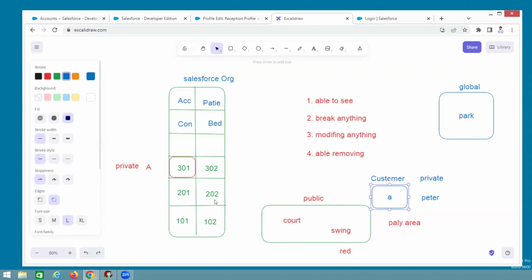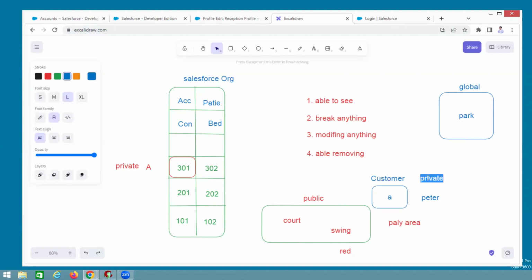Understand? Now the customer object, I will make it public. Public means this customer is now public. That means everybody is able to see the data, everybody is able to use it. If it is public, everybody uses this data. Everybody means within the Salesforce. Within the Salesforce, 100 people are there. All 100 people are able to see and do anything.